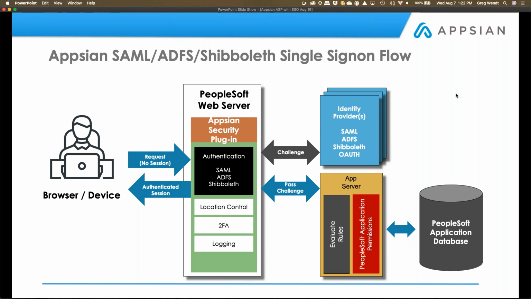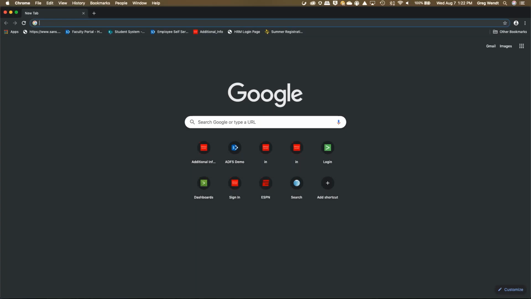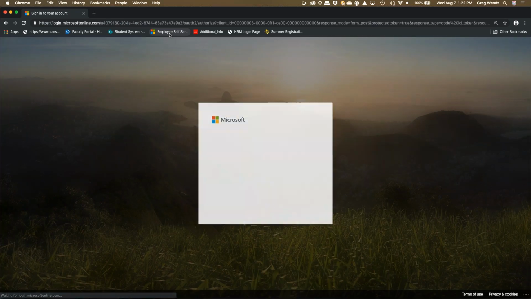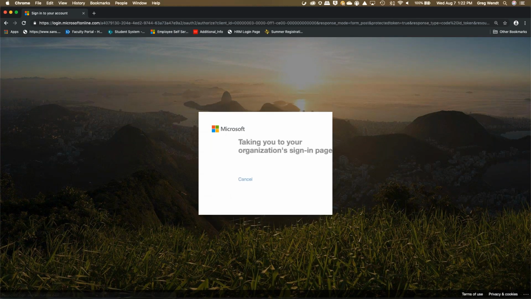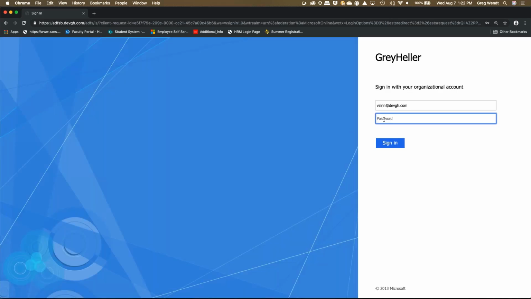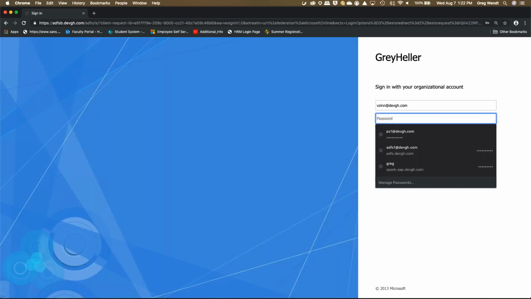So I've done enough talking from that perspective. So I think let's go in and see some of this in action. So what I want to do is start by signing into Office 365. So I'm going to go ahead and pick a Vicky Zinn account. Vicky Zinn is just a standard self-service user inside of the demo system. So I'm going to go ahead and authenticate as Vicky Zinn.